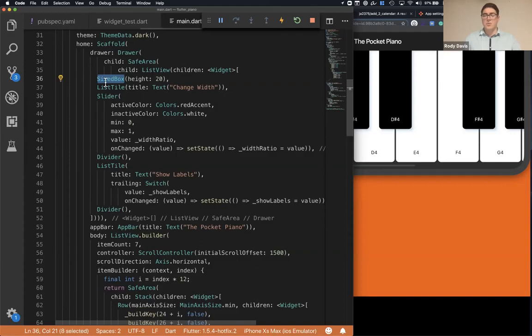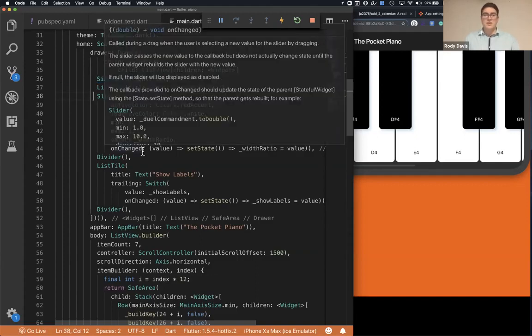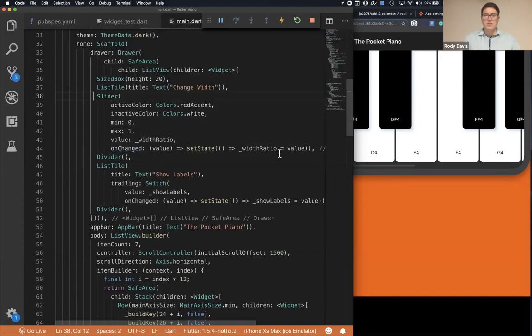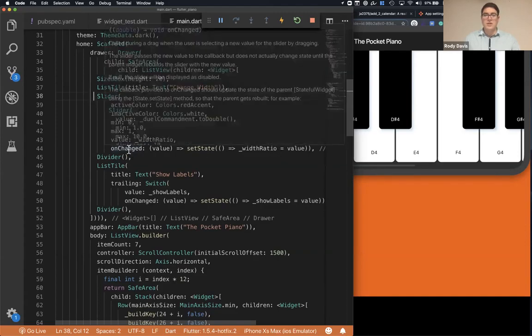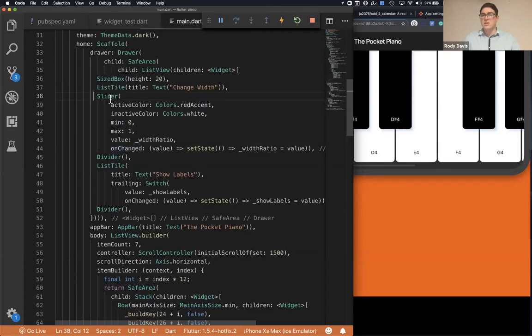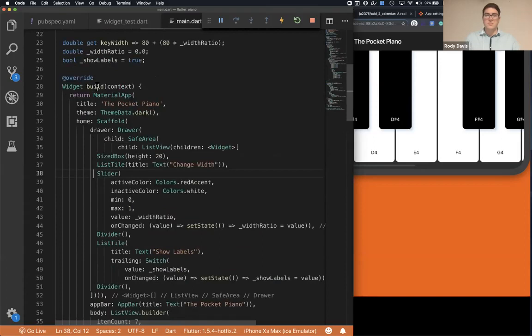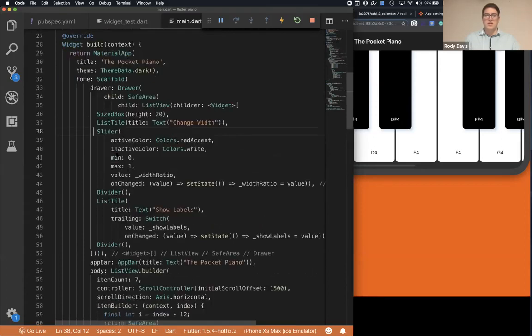I add a little bit of padding. Here's a slider. This is an example of calling set state on a change. The slider itself is actually a stateless widget, and it has to tell you every time that the value underneath it changes. And then when I'm doing that, I'm calling set state, which recalls this build method, and then that build method rebuilds the slider with a new value. If you didn't use set state, you wouldn't be able to move the slider back and forth.